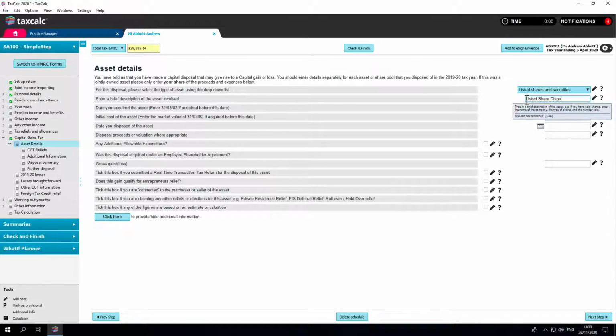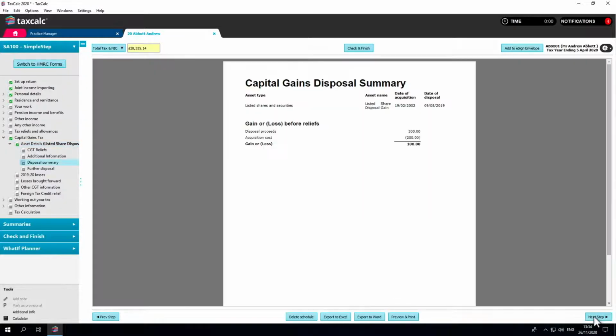We'll be disposing of shares and will show a gain and a loss separately. This is all the information required for the first disposal. Let's continue. Here, you'll see a preview of the details entered. This will be enclosed to HMRC as required.